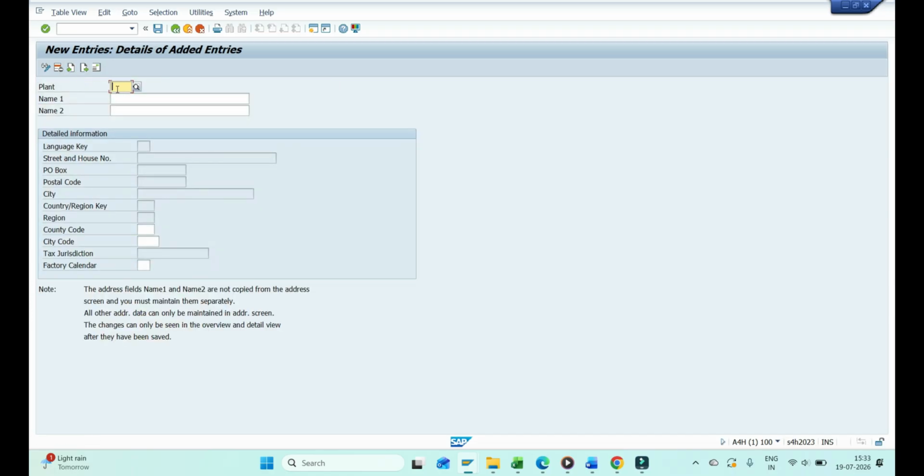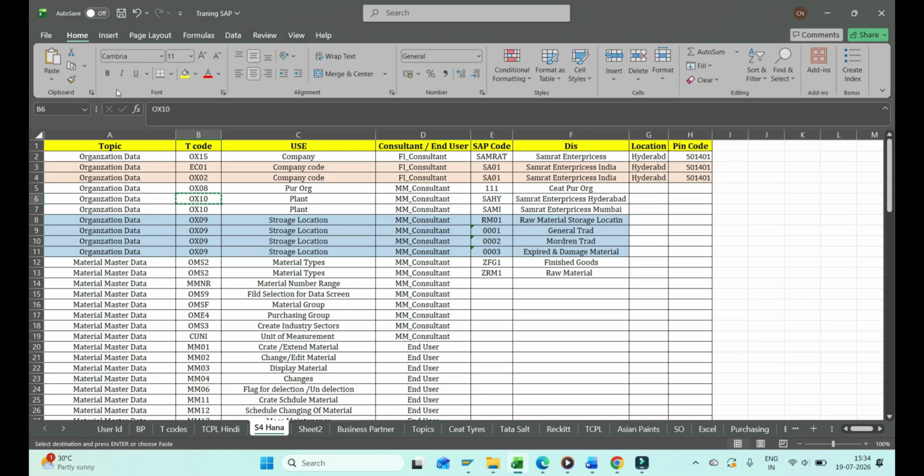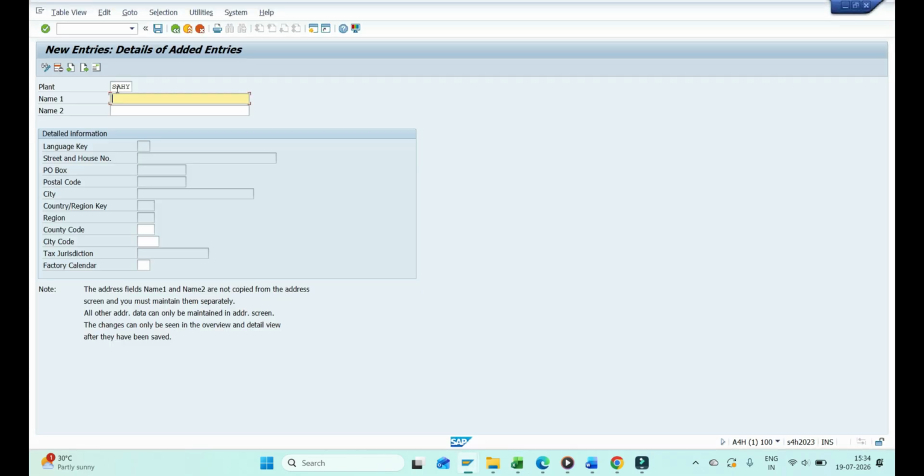Give your plant, which is 4 characters. You can give a plant up to 4 digits. You can give numbers, letters, or both combinations. My plant is SAHY. Then I am giving my plant description, Samrat Enterprises Hyderabad. Then I am giving country code IN. Then city I am leaving blank, factory calendar IN. My company is an Indian based company, that's the reason I am giving the Indian calendar.